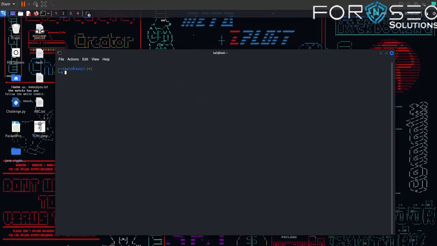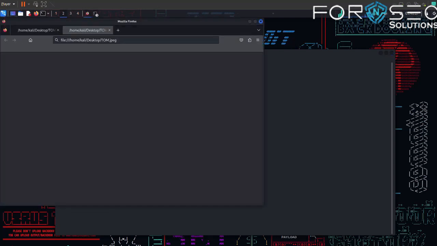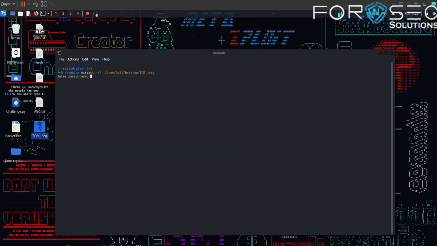Let's execute the command steghide extract -sf and the file path, like we copy the image from the desktop and paste here. Hit enter. Enter password, yes, and here our text file has been extracted.